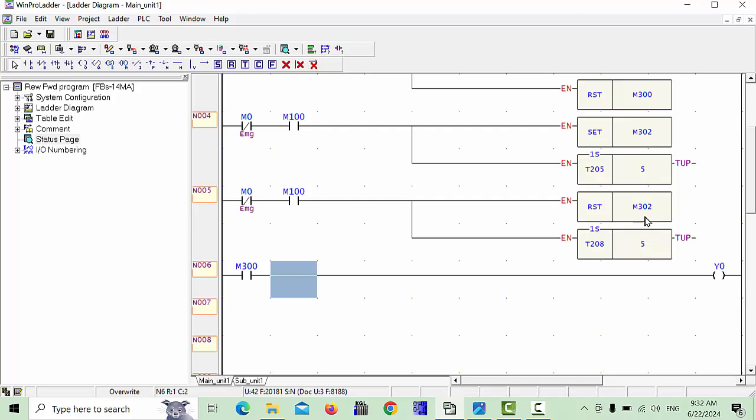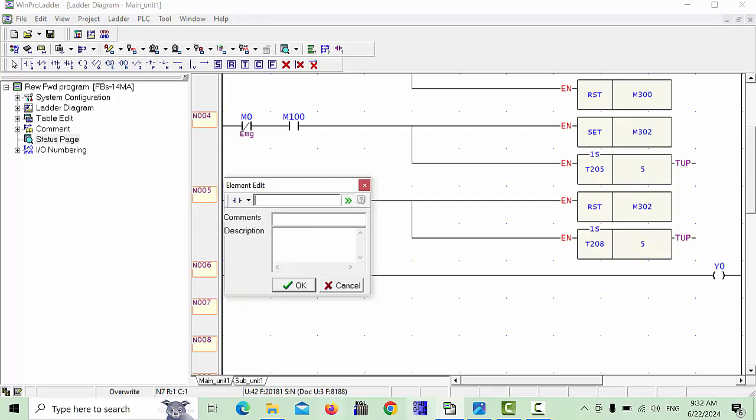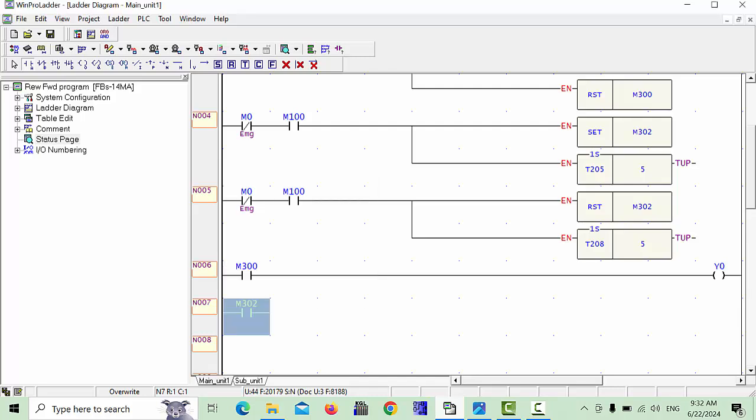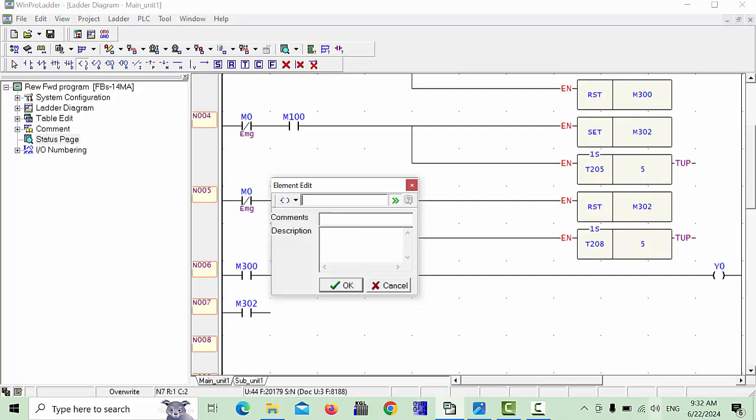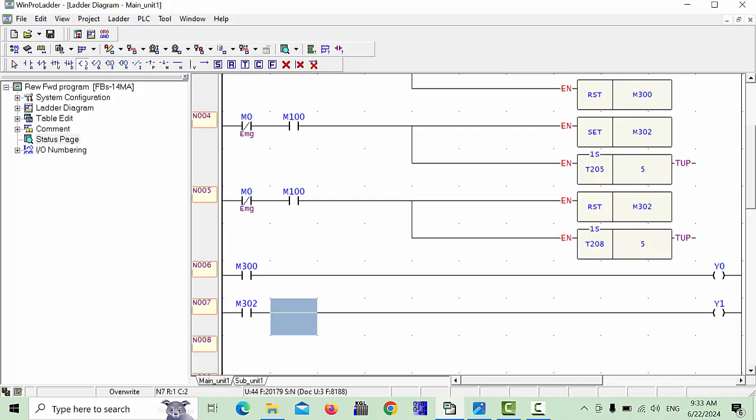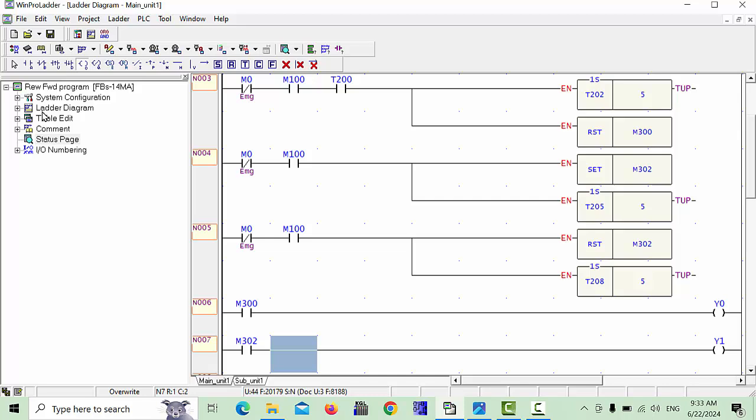And M302 you make another. Simply go here. M302 is your reverse or forward relay, and I choose this one, Y1, for example. Now our program is complete, and one thing we have still not finished.